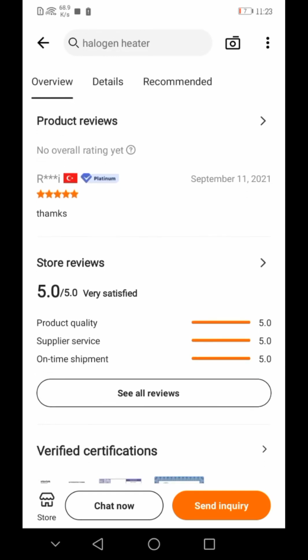You can see it. So basically if you want to buy this heater, then you can see the send inquiry option at the bottom of the screen. You have to click on the send inquiry option for buying this heater.